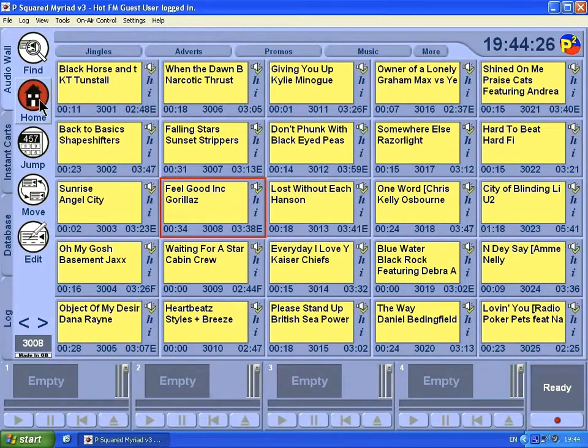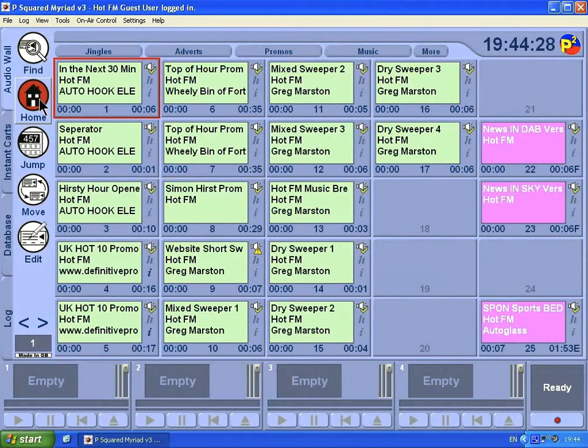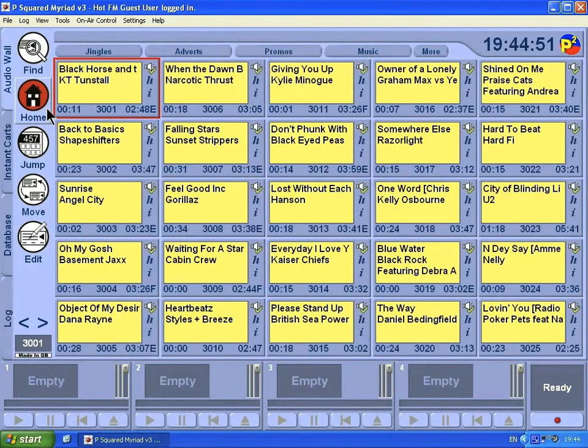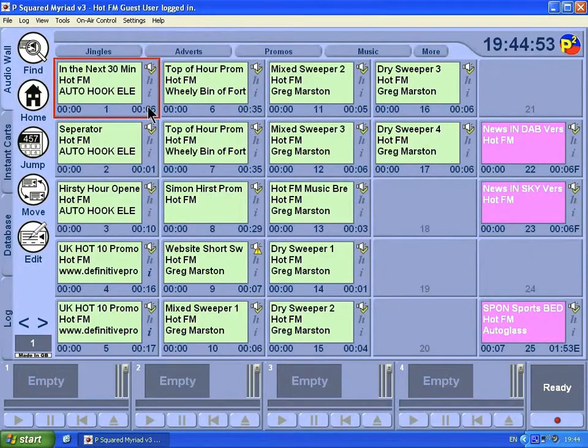The next button down here is home. Clicking on that will take you to your personal area, which you can set when you customize Myriad, which we're going to be taking a look at later on in this module as well. Home could be where you have your own set of jingles, and it's a quick way of jumping straight back to your home area. So if you're in any of the other areas, quickly clicking on home takes you back to your area on the audio wall. So that's the home key there.